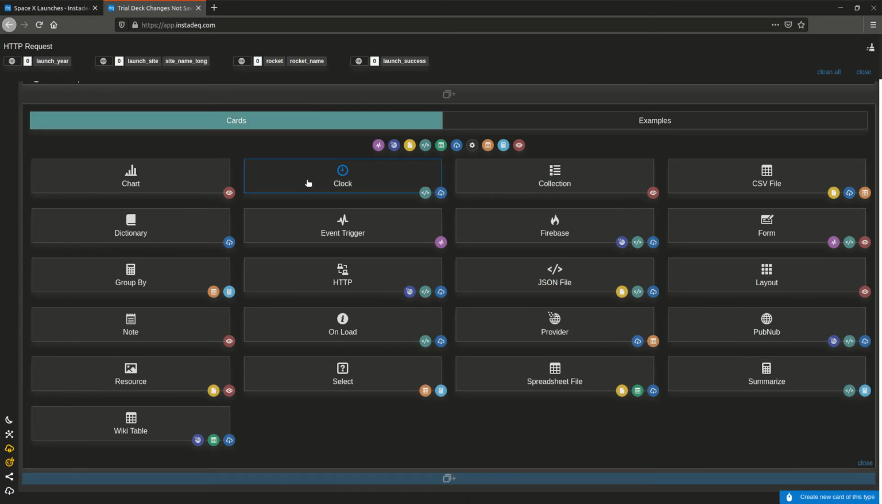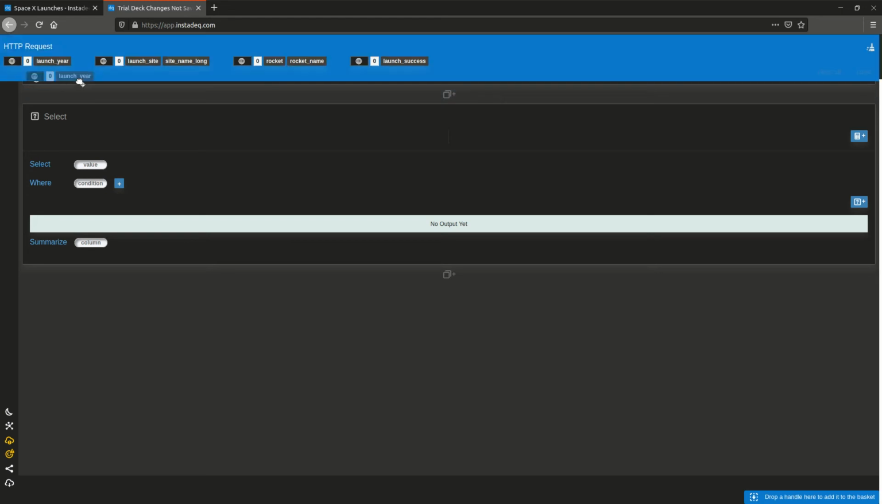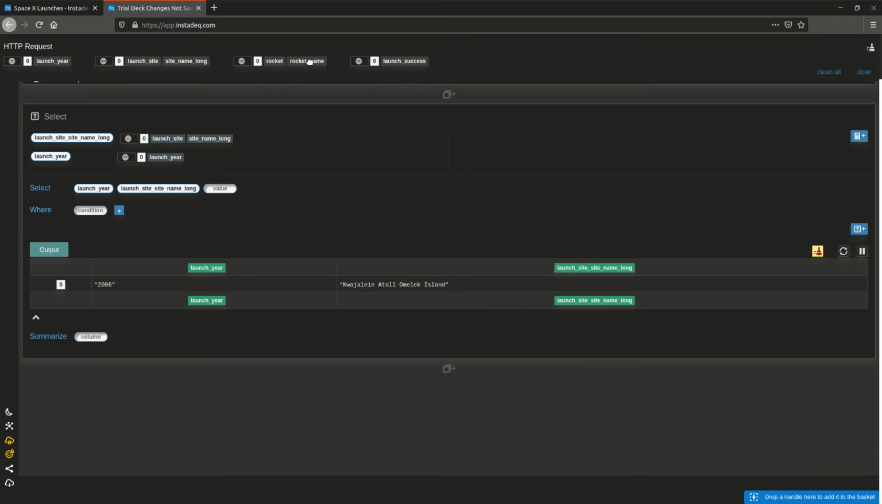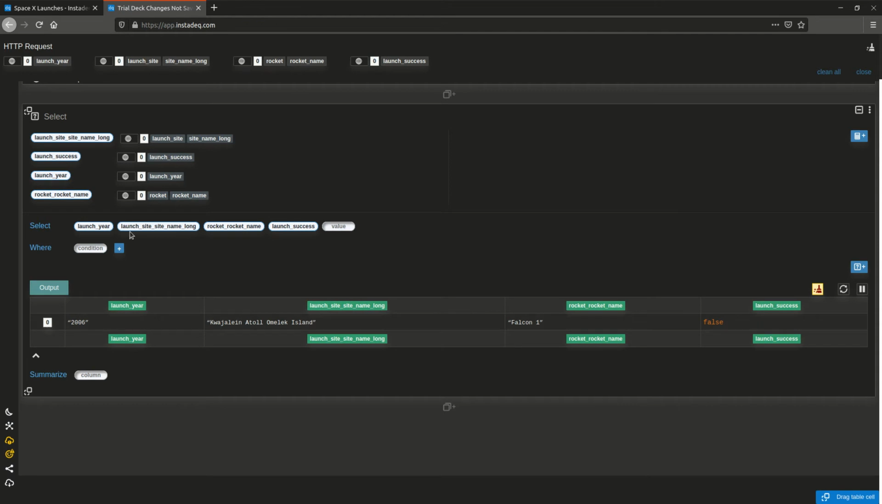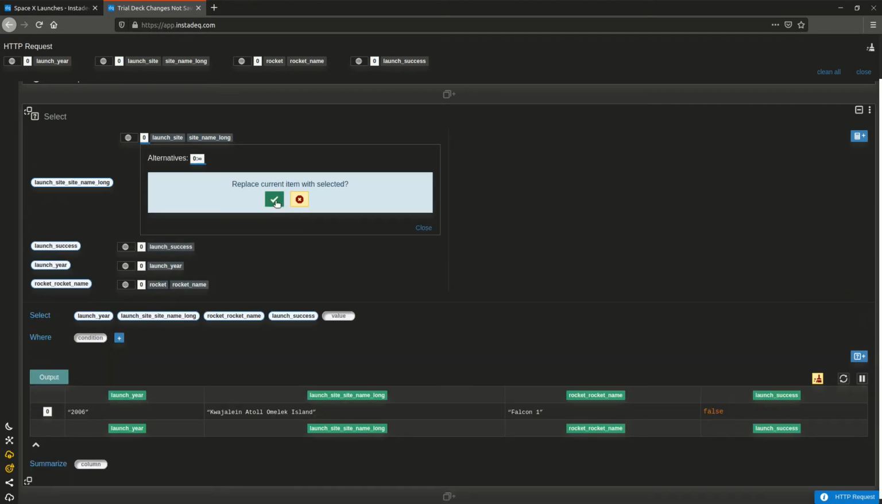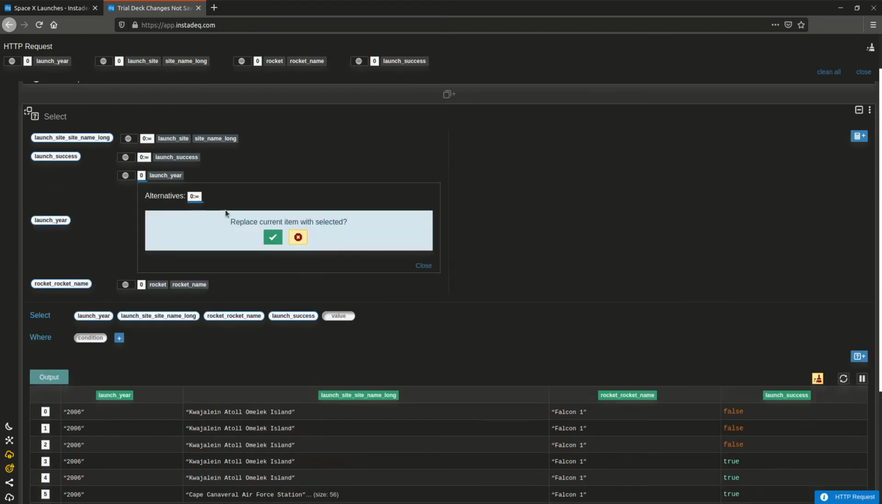So we are going to transform this into a table because it's a list of JSON records. I'm going to drag the items from the basket into a select query. And it's going to transform it into a table, but just with the first item, because we dragged all the fields from the first item in the list. What we need to do is to click the zero and select the alternative, which is zero to infinity, which means all the items. We are going to do that for all the inputs.